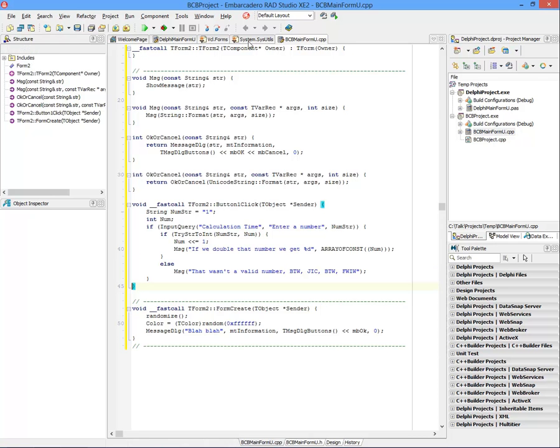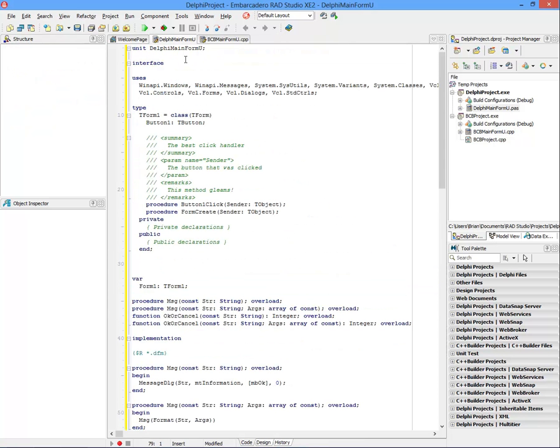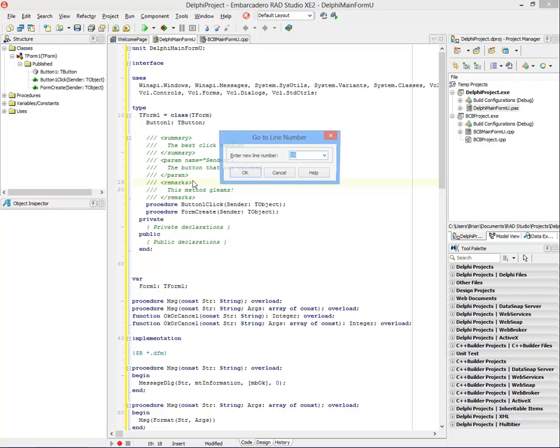Okay, let's just tidy this up a little bit again. Now, back in the Delphi source file, sometimes it's useful to be able to just jump straight to a given line that you're hunting down. In some text editors it's Control-G, but not in the RAD Studio text editor. There it is Alt-G. So Alt-G brings up the go-to line number box. Maybe we want to jump to line 75.